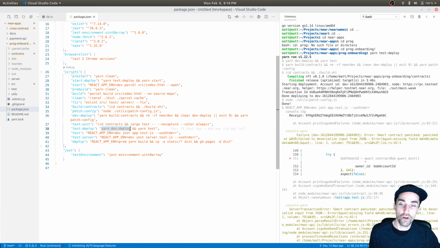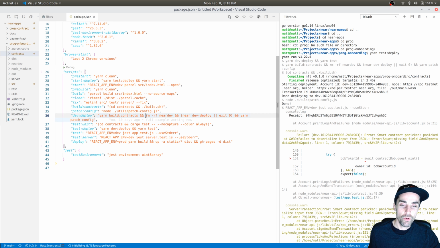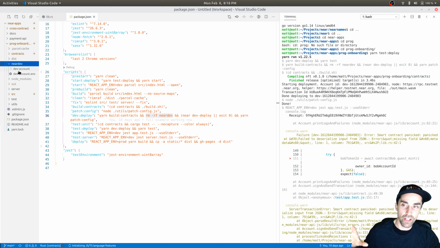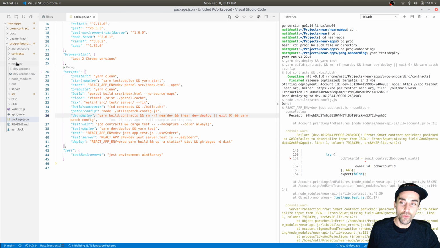Okay, so what is yarn dev deploy? Well, it's up here. What we're going to do is build the contracts. You can just assume that it builds the contracts, but it does run this build.sh script in here. Then we're going to remove the near dev folder, the one that has our dev account in it. Why do we do that? Because we want a new dev account. So when we remove that and then call dev deploy, we're going to create a new near dev folder.